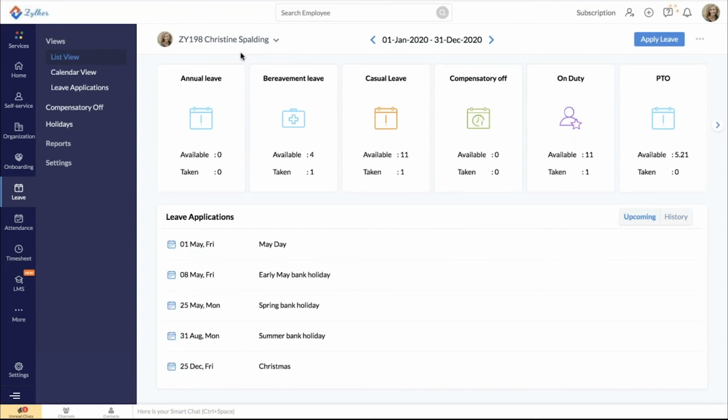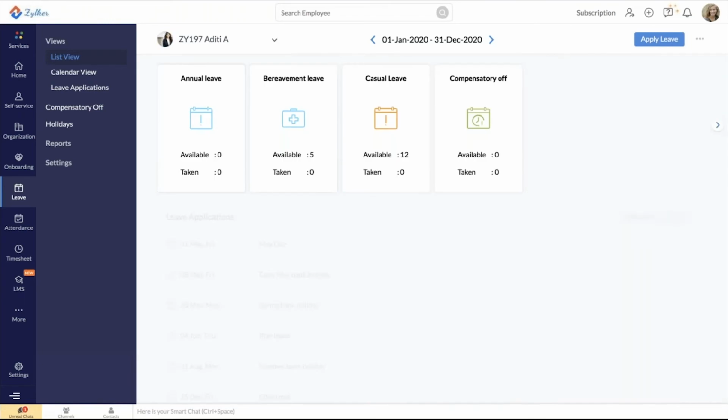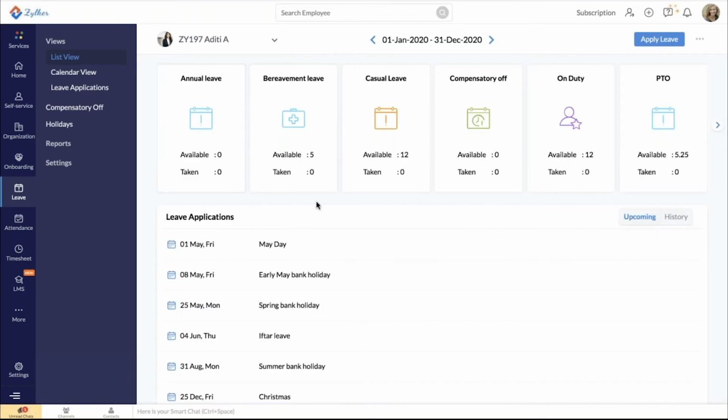And if you are a manager or an administrator, you can easily monitor your reportees' leave information here, selecting the name from the drop down, and you'll get to look at their leave applications, their information.